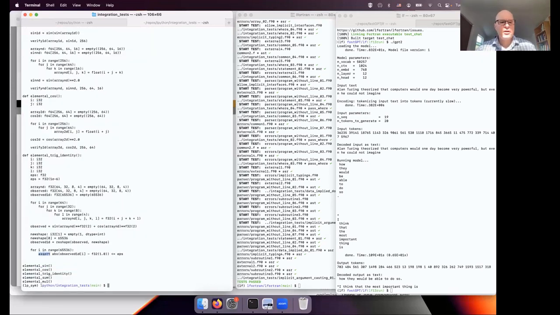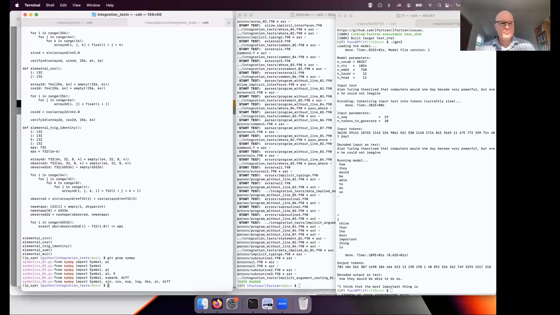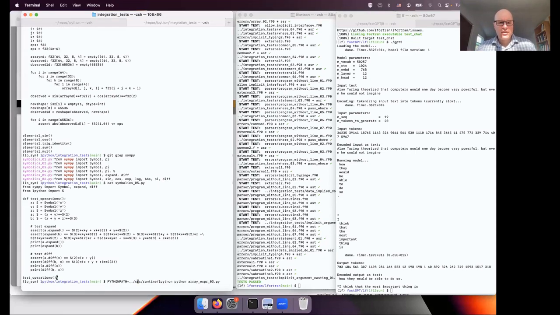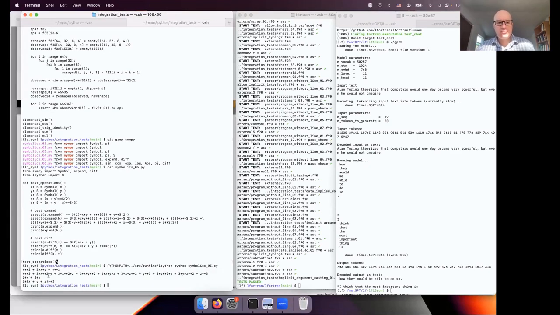Now, one interesting thing is we also support a subset of SymPy. So you can say, let's open up this example. It's importing SymPy and then doing some symbolic operations and some printing and some asserts. Let's see if I have it in my history. If I run this with just regular Python, it will just call SymPy. So you can see it calls SymPy and prints something. Now let's do exactly the same thing with LPython.